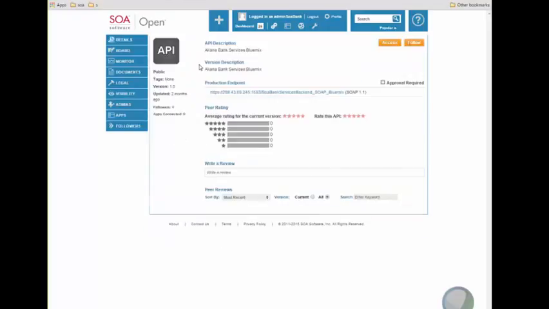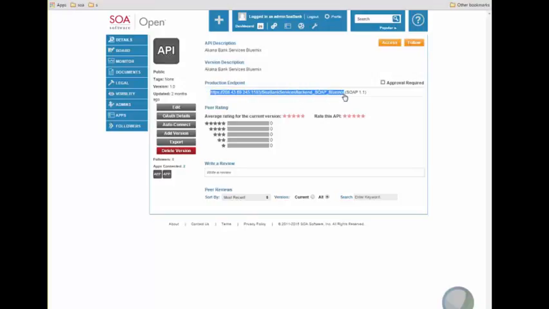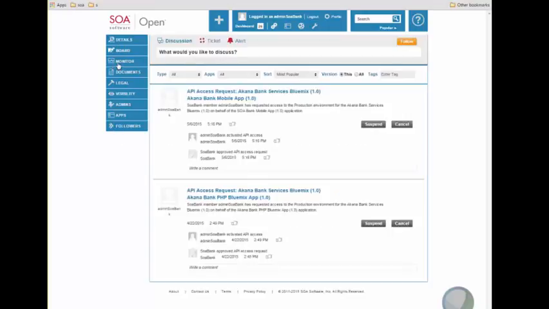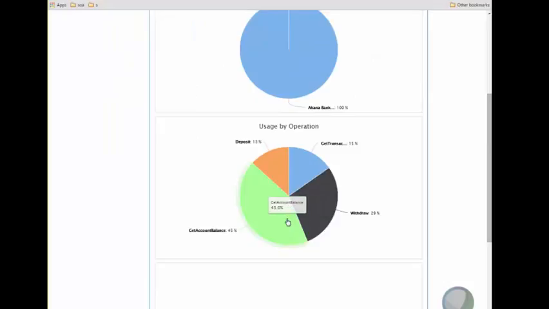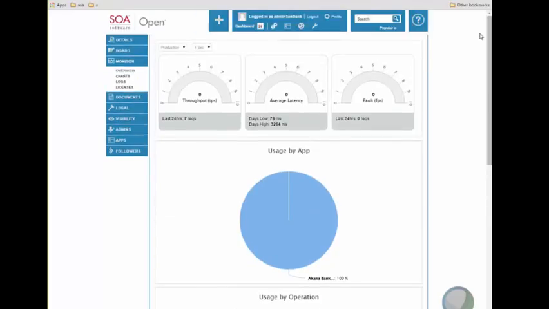When I click on that link, it gives me the home page. You can see it's giving me the location in Bluemix where this API is running. And it's also giving me a wealth of functionality, things like message boards, things like monitoring functionality, where I can see charts and I can see usage data. I can see which of my operations are being used, how often, right? So a lot of very rich information.